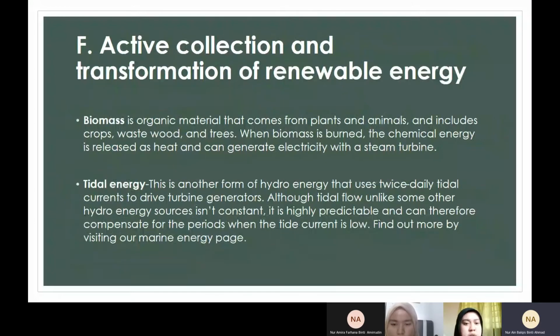Biomass comes from plants, including crops, wood and trees. Electricity, the form of energy that is used twice daily. Tidal: unlike some hydro energy resources, it is highly predictable.